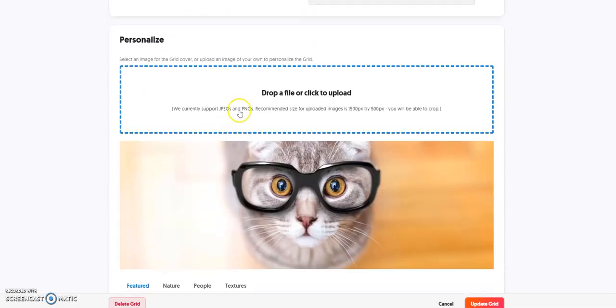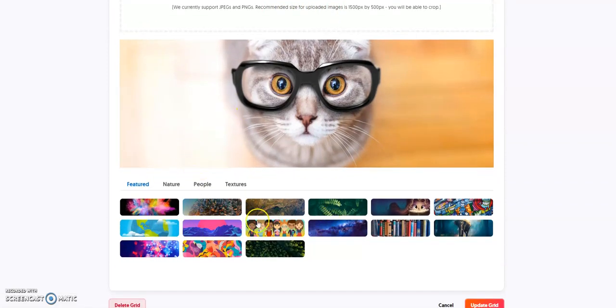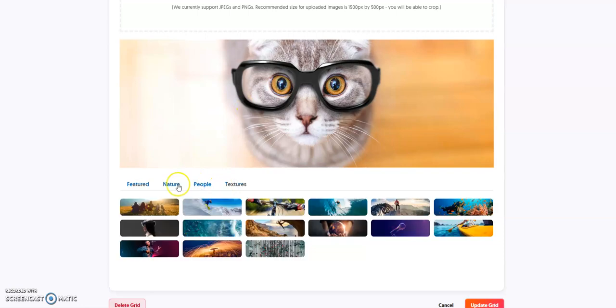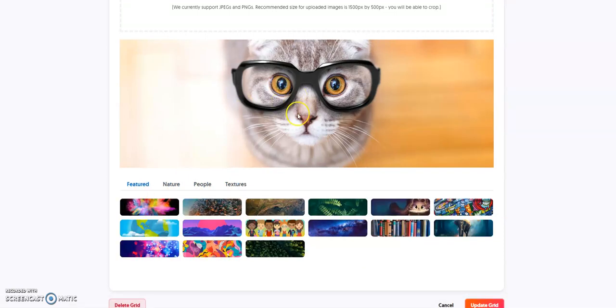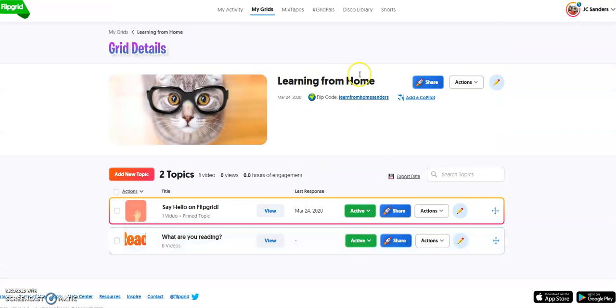All right, and then the fun personalization. You could put a photo or a picture, maybe of your class, or you can just choose one of these fun photos, and they have several down here. You can just choose a fun photo to feature for that grid, and then update my grid, and that's where I got this, right? So I'm ready to go.